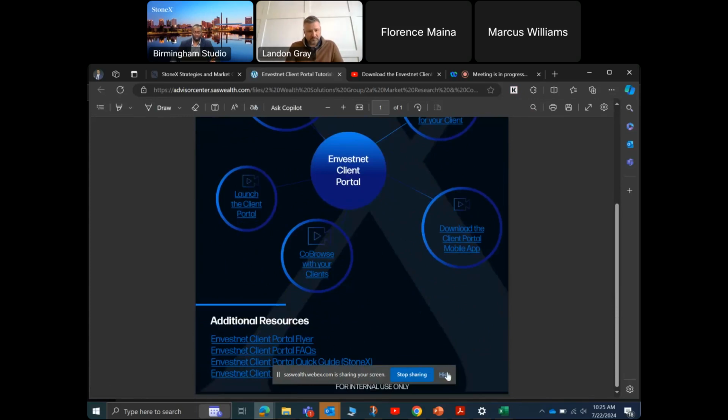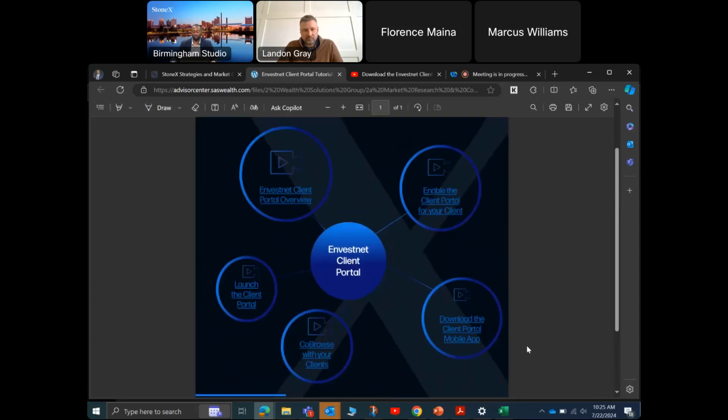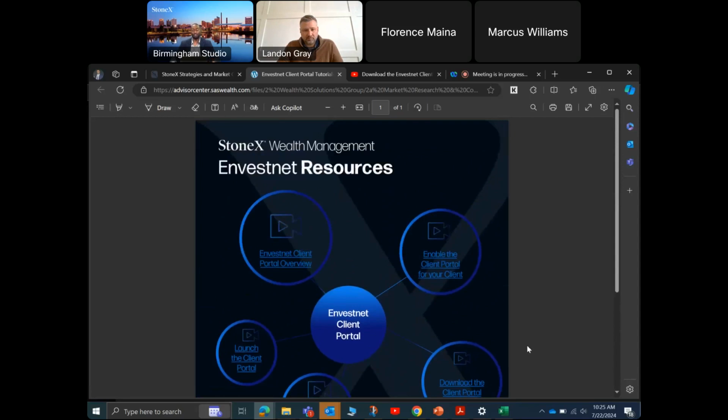So there are PDF guides here for the client portal as well. If we click into it, it'll bring up the PDF version of the tutorial, how to enable the client portal for your client, information about the custom branding, information about the mobile app, etc. So again, if you have any questions about the Envestnet client portal, feel free to reach out to me. Just email us at wealthsolutions@stonex.com. And that's all I have.